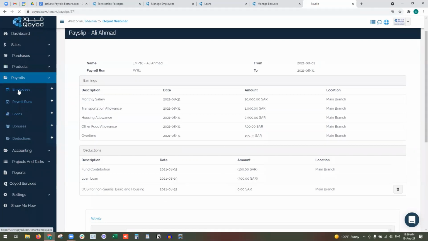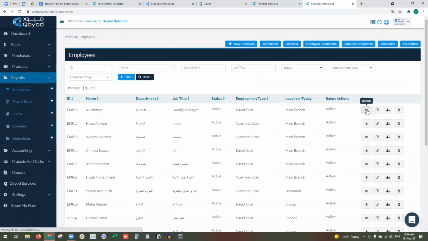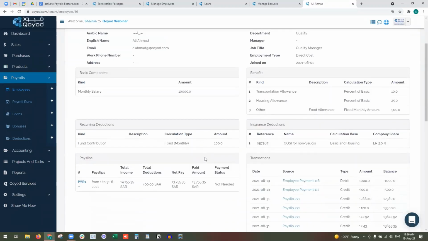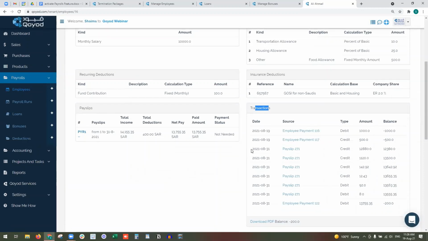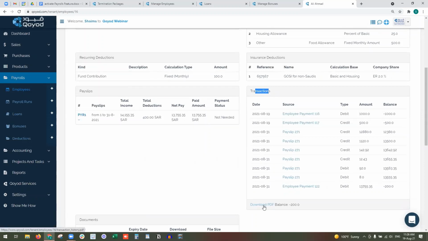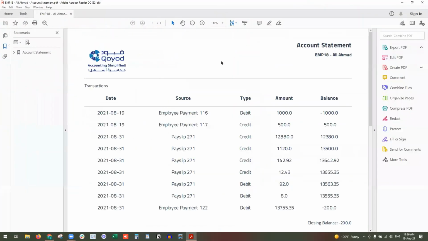Also, we will go back to the employee name and click on details view. We will find here the transaction. Whenever there are any loans, debit and credit, and pay slip, they will be shown here in the transaction. And we can download it as PDF. As it seems here, we have the transaction.